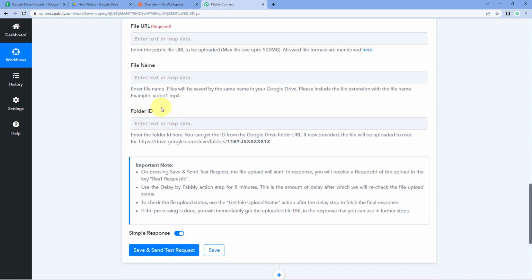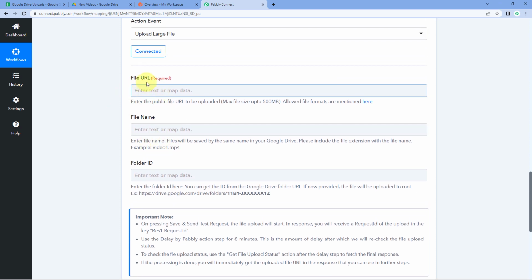And then it is asking us for the folder ID. So here, if you want to upload the file on your Google Drive into a specific folder, you have to mention the folder ID of that folder from your Google Drive account over here as well. So how you can get it, we will see in a couple of minutes. First here, let's map the file URL.